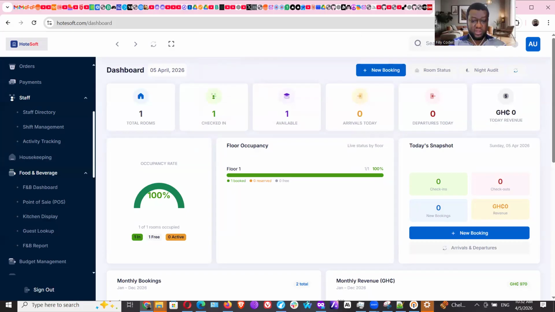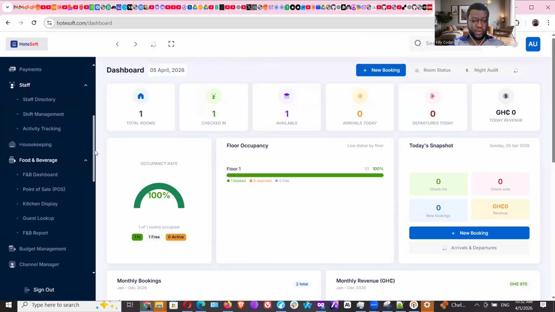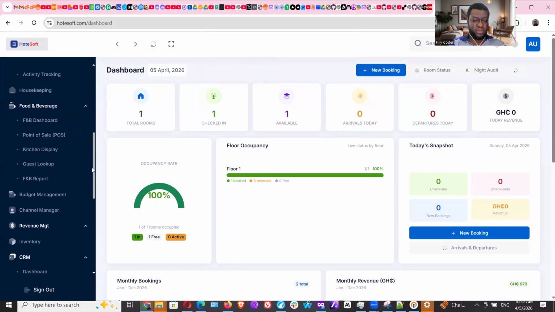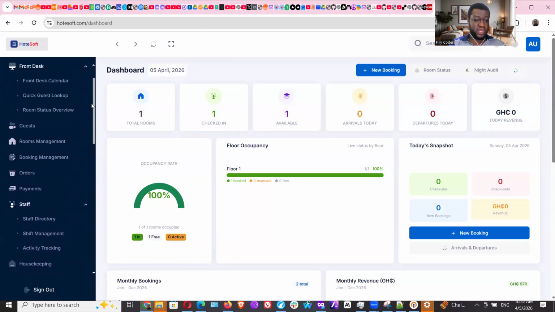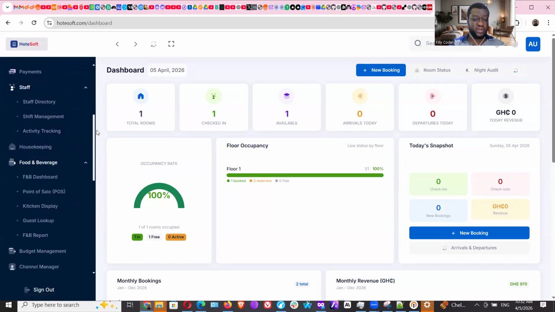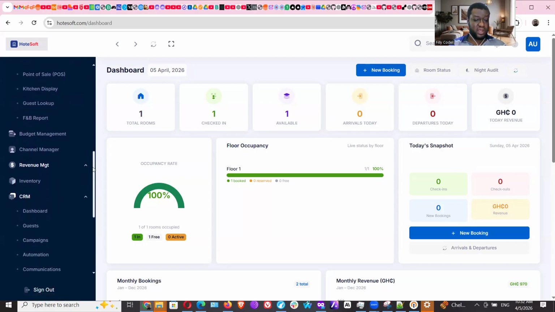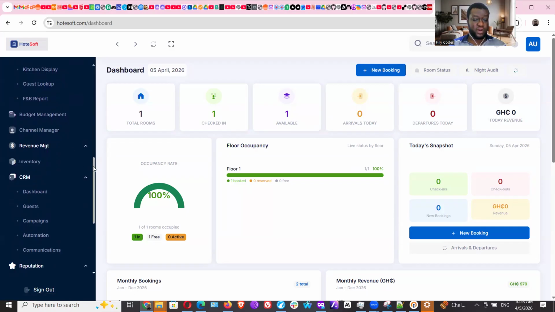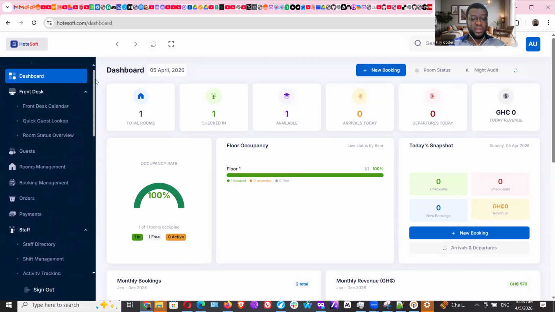You can see the number of rooms. For every hotel, you can create rooms yourself, or we can create them for you. In the room management section, you create a room, add its description and details, and this is used to connect to your channel manager. The channel manager allows you to connect to various hotel booking channels. We just created one test room.